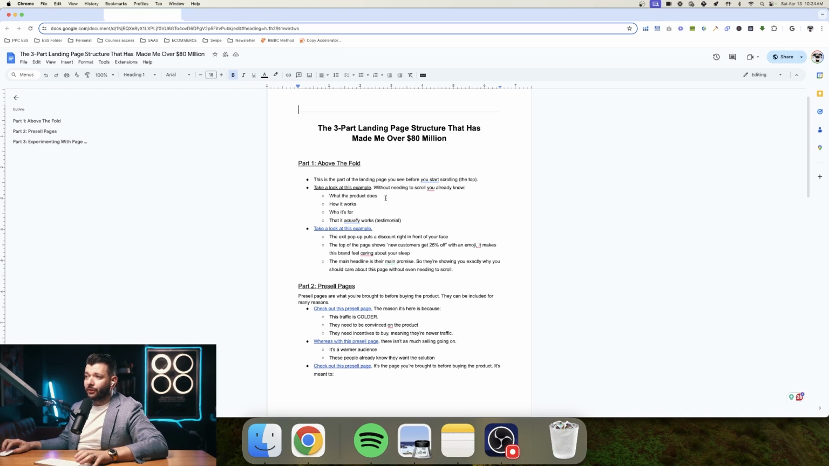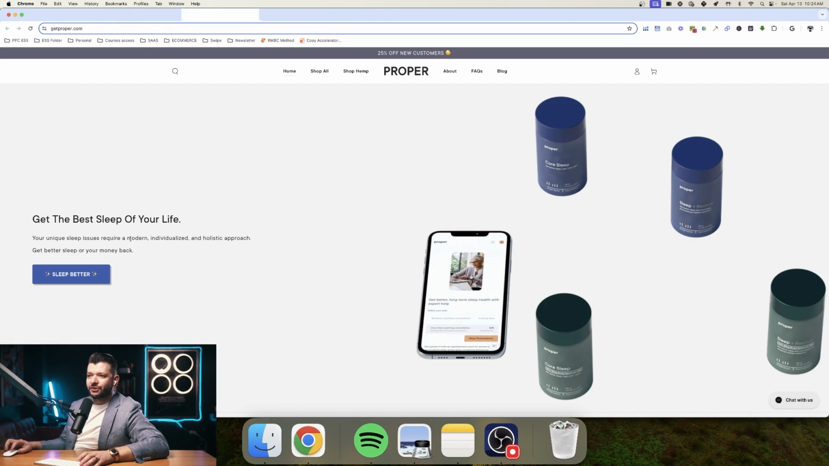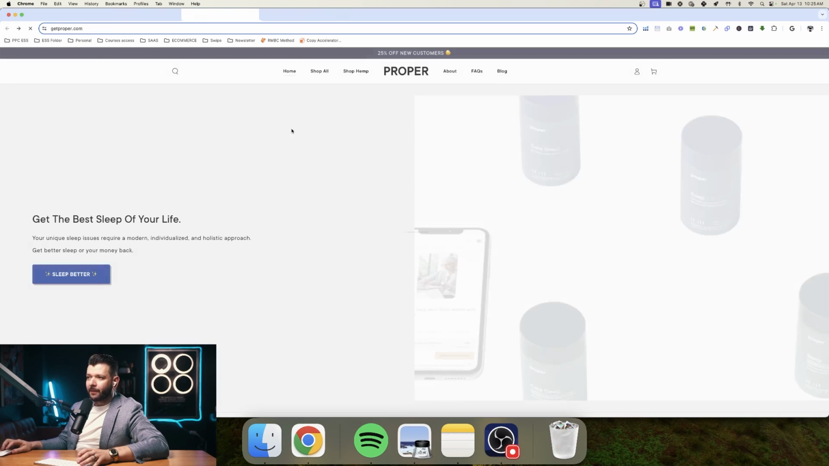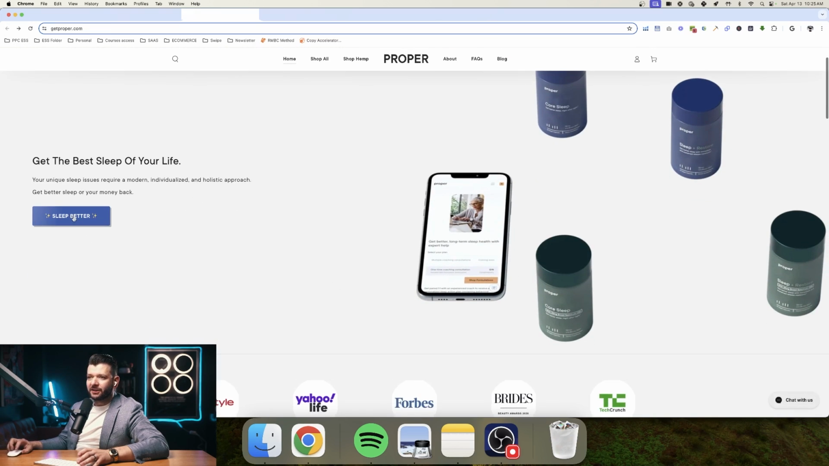Without needing to scroll, you already know what the product does, how it works, who it is for, and that it actually works. Your unique sleep issues require a modern, individualized, and holistic approach. Get better sleep or your money back. Right away, you see this, like sleep better, photos of the product, and from there, it's kind of like pre-framing the next click that you would have.